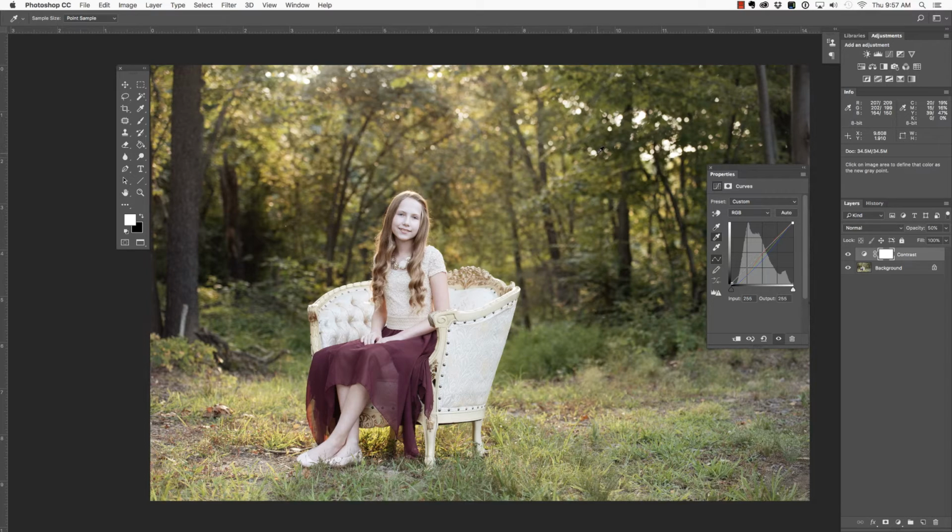This video is the third in a series, so if you haven't seen the other two yet, you might want to watch those first, but we just started to take a look at how curves can improve the tonality of our photographs. Let's take a look at the before and after.